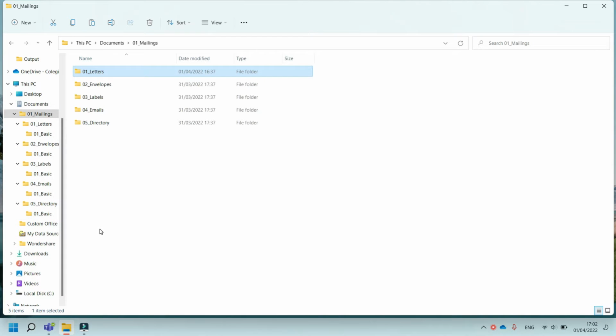The first step is to create a folder structure in Documents. In this case, it is this: in Documents, this folder Mailings, and in Mailings, the folder Others. I have already created it.